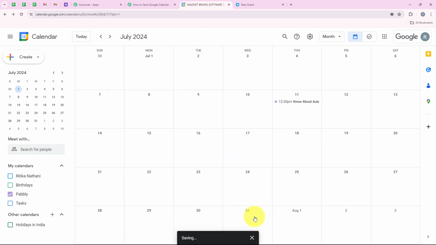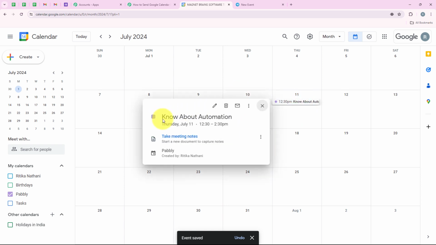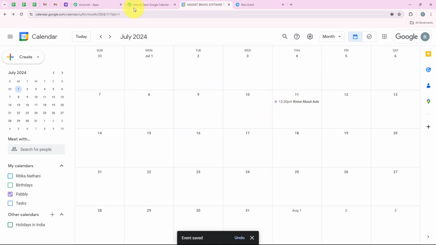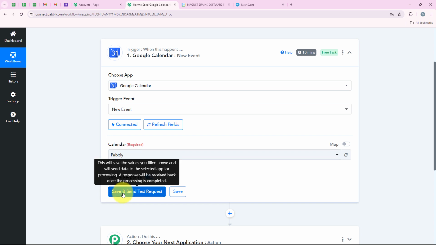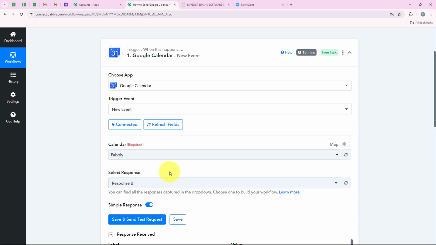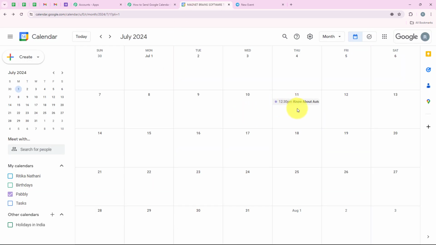So I'm going to click on save. And yes, you can see that we have successfully created this event, Know About Automation, on Thursday, 11th of July, and the time is 12:30 to 2:30 p.m. So we are going to go back to our workflow, and now we are going to click on Save and Send Test Request, and as soon as we are going to click on this, Pabbly will capture the response of the details updated right over here.